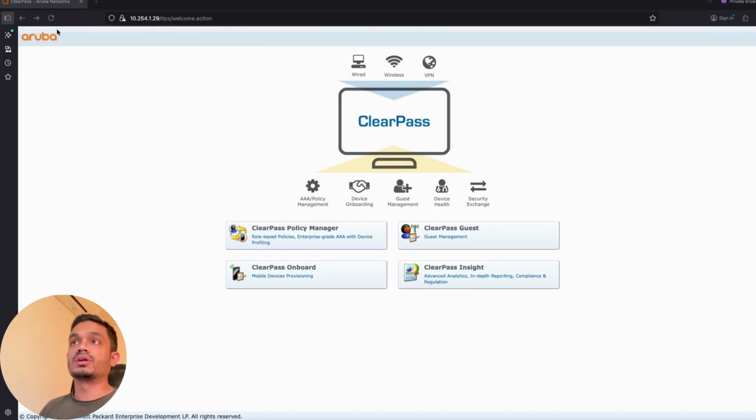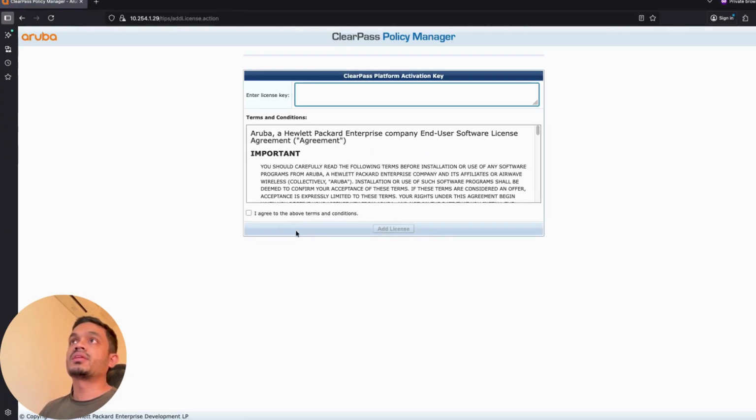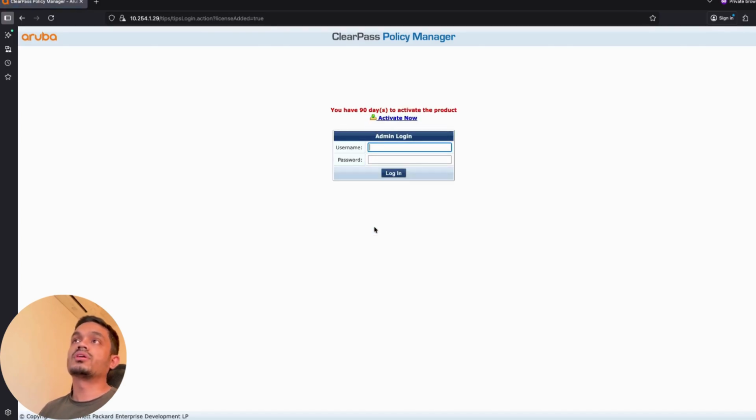Once you log into the ClearPass for the first time, you will see this dashboard. In this dashboard, once you click on the policy manager, it will ask you to put in the activation key. I already have the keys, so I will just copy and paste the keys and then click on agree and add license. So now your platform is ready.